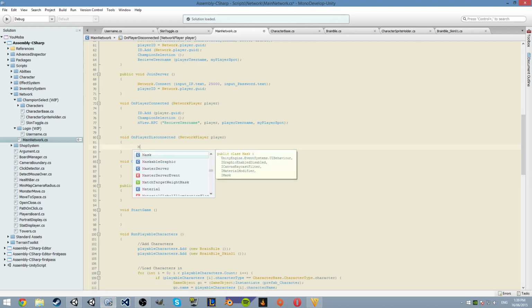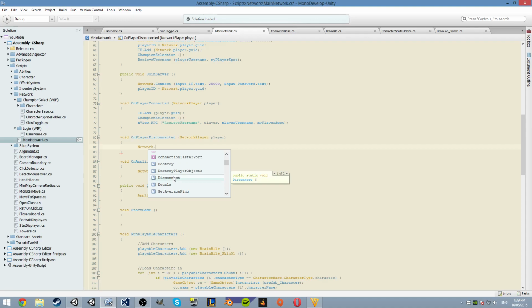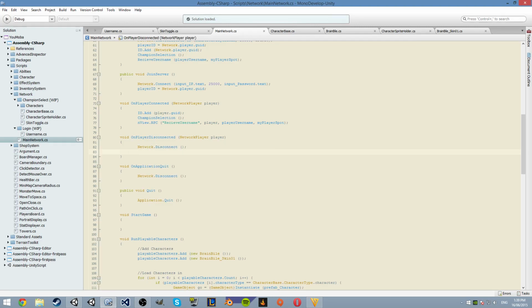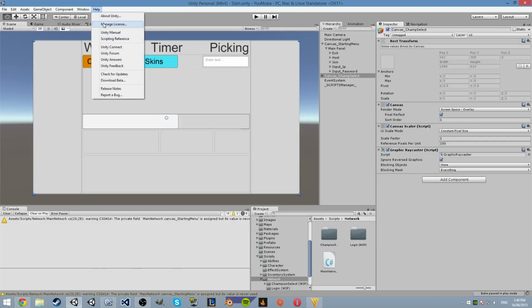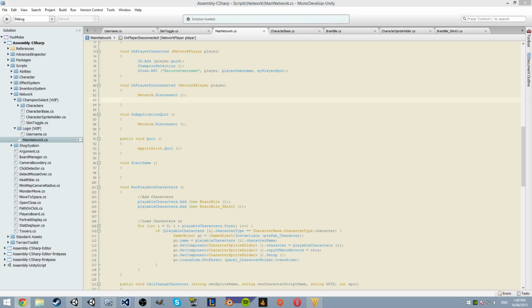So we can go network dot close connection. No, we want to disconnect. Maybe? I think it's disconnect. Then we want to go, okay, I can't remember this. I know there's one on disconnect. So we're just going to look this up very quickly. Scripting reference. I'll just look it up on my screen. Network disconnect. We want network.